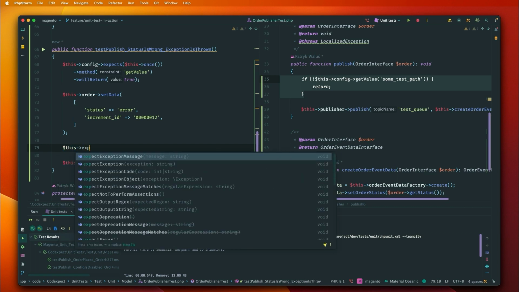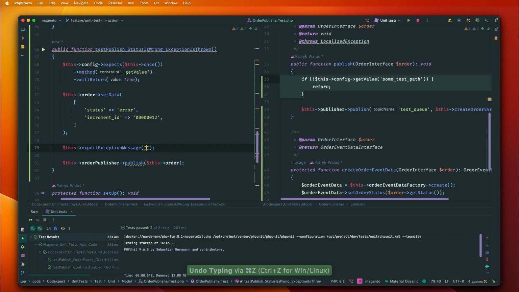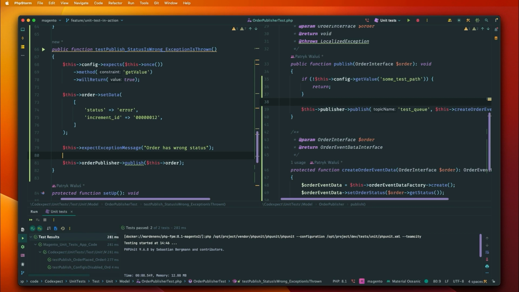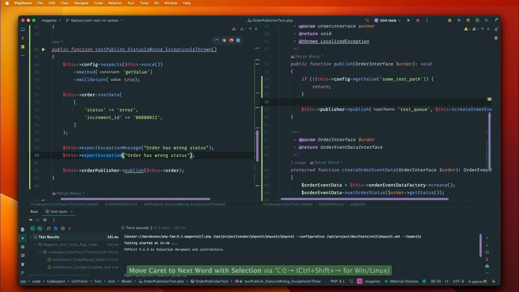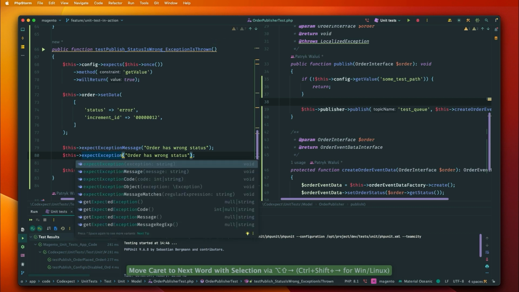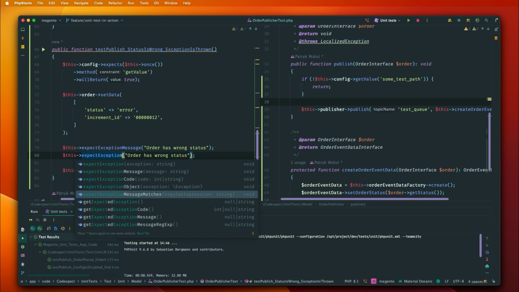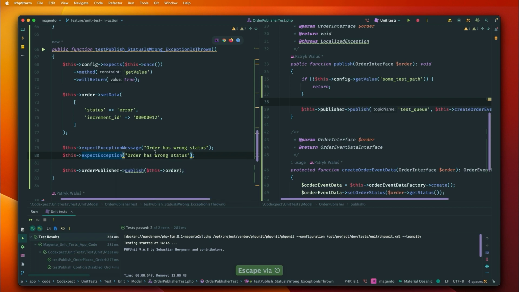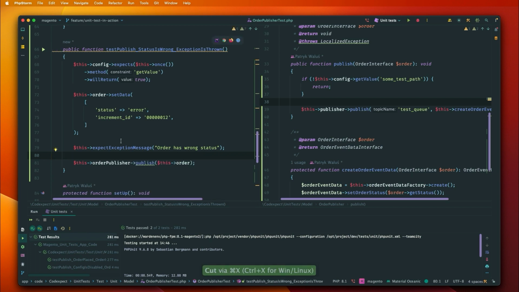we can use expect exception message. So we can just put, for example, a message: order has wrong status. So we expect that there will be an exception message. You can also check the exception instance, code, or even message regex and so on. So it depends on what you want. For our cases, this will be enough to check if the exception message is thrown. Okay, so of course we run tests again.